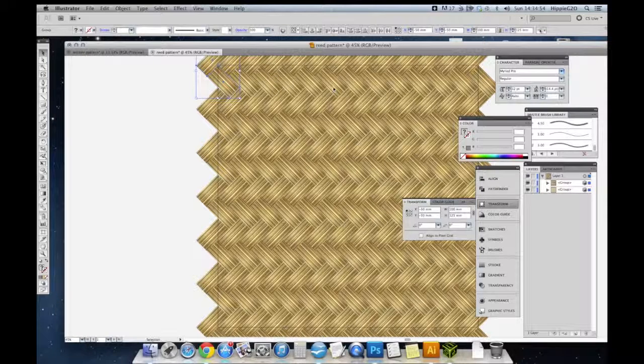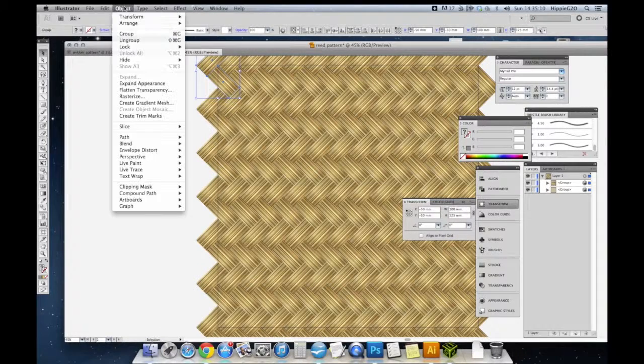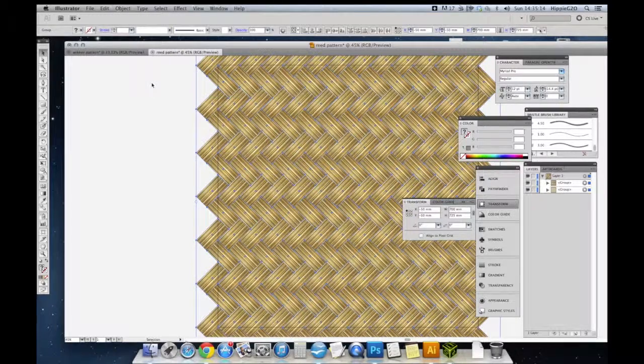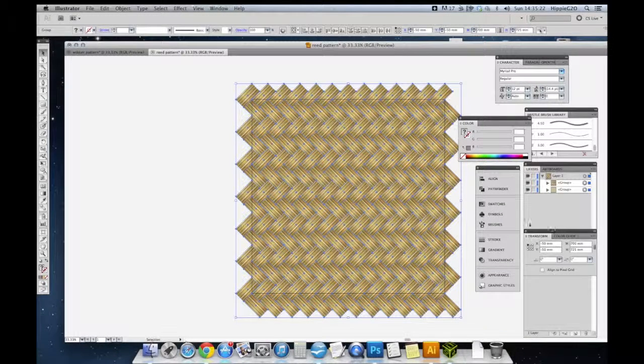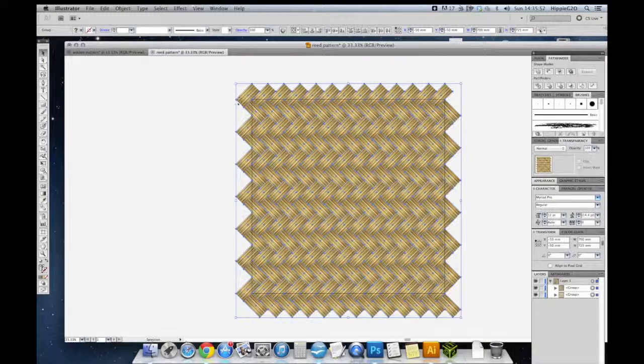Okay, now there's a couple more things to do before we finish up on this. What you want to do is go to Object, Expand Appearance, and that should select the whole thing. So if I zoom out a little bit, you should be able to see the whole thing there. So I'm just going to get rid of that for a minute. What we've now got here is a whole selected pattern.